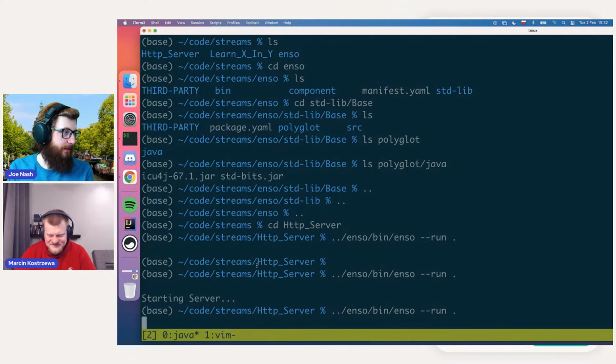Oh, Ara beat us to it. So Maciek's question was, how does my handler know that it implements HTTP handler? And Ara has said the magic of Graal. Oh, and now she signed you up to give proper explanations. There you go.